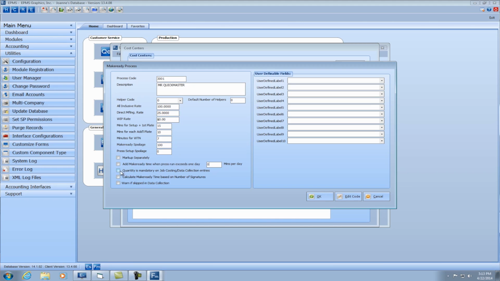And then you have some of the basic options, like quantity is mandatory on job costing entries. If you want to force the user to enter how many make readies they did in data collections, you would check that off. They will not be able to make a data collection entry without entering that. You also have a choice here. Rather than multiply the make ready by the number of plates, you can multiply it by the number of signatures in the job.